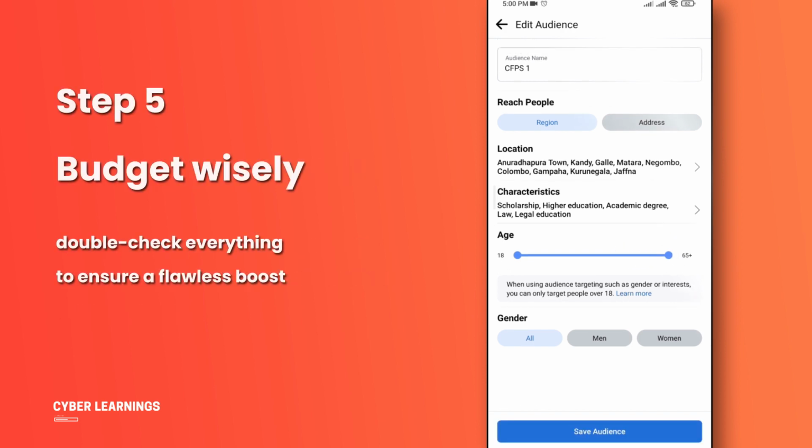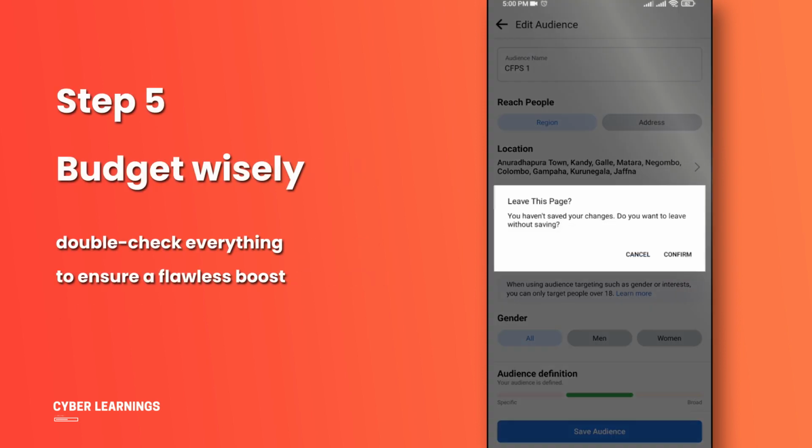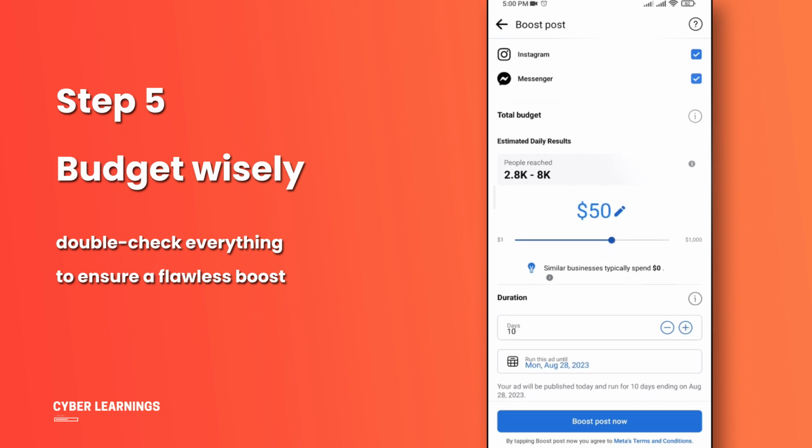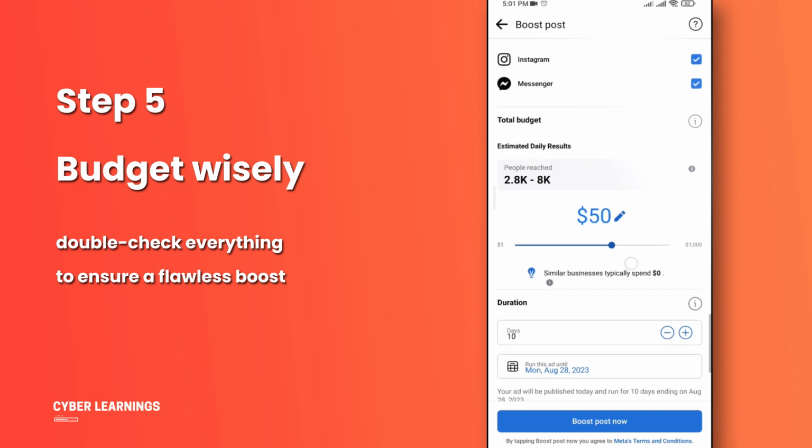Step 5. Budget wisely. This step is crucial. Set your budget and duration accurately. Enter the payment method securely. When you're confident, hit that Boost Now button. But before you do, double-check everything to ensure a flawless boost.